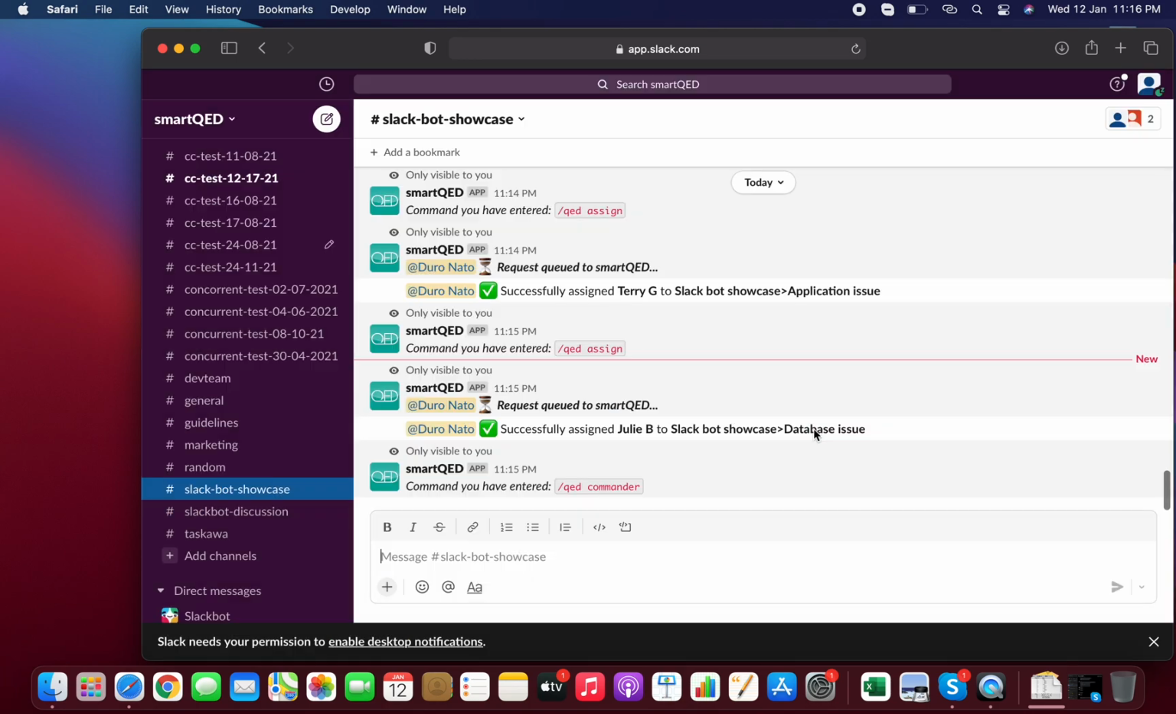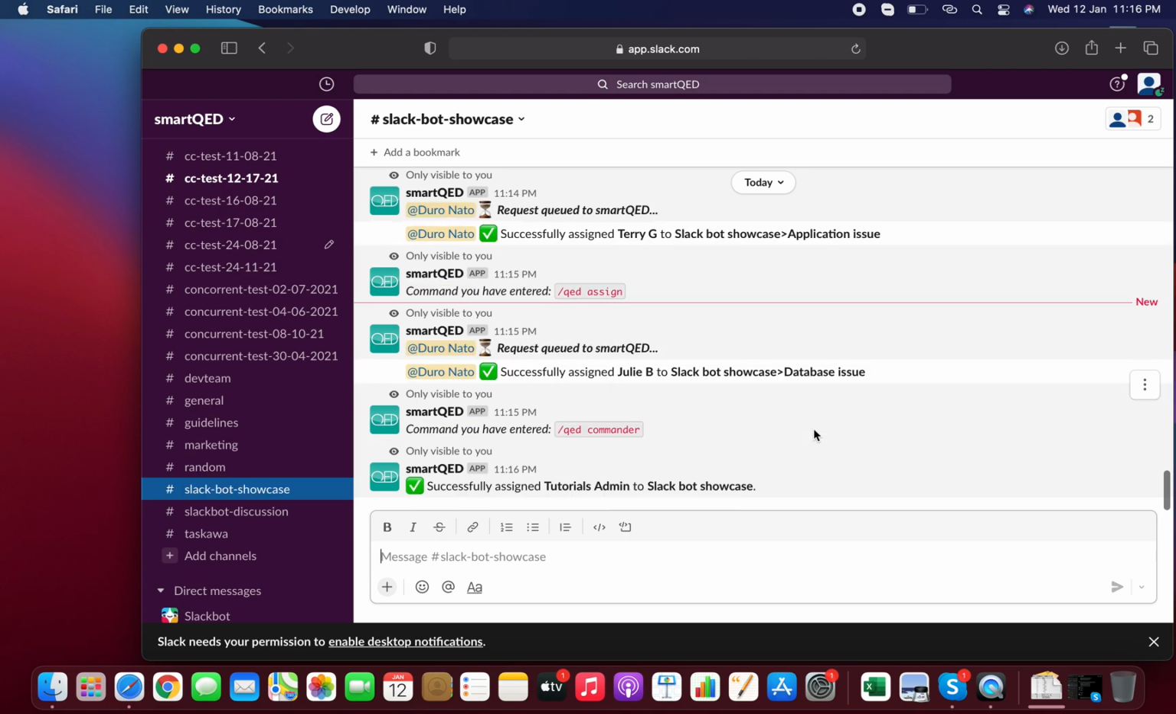Submit. And we will get the confirmation. Now remember, the head node name was Slackbot Showcase. So tutorials admin has been assigned to the head node. That's the incident commander. All right, so this is how we assign collaborators to different parts of the problem, including the head of the problem.